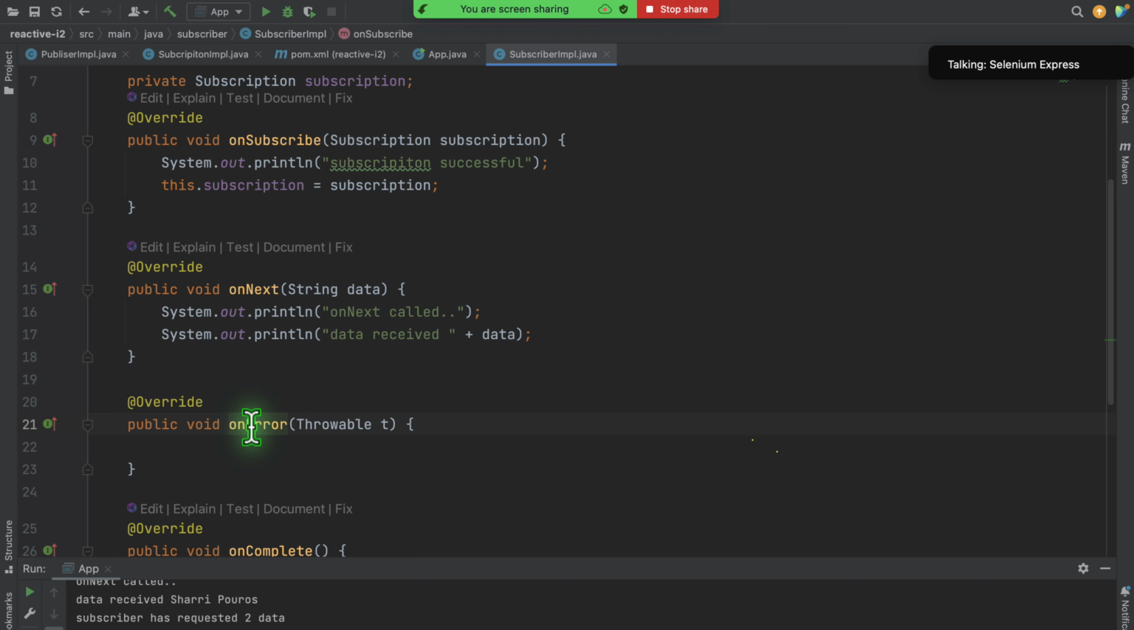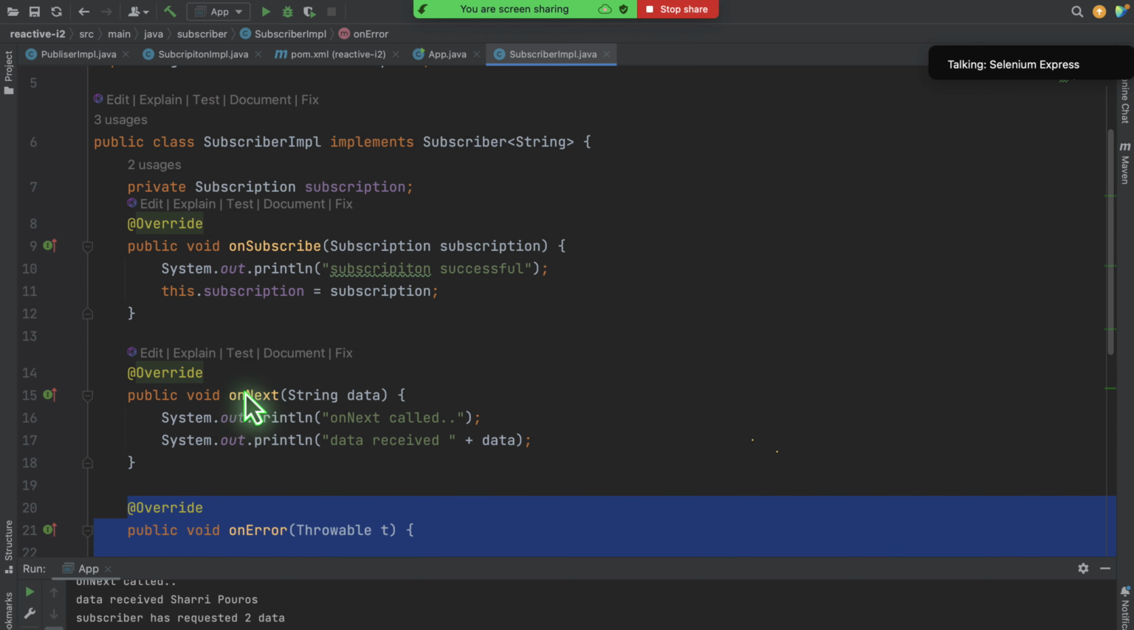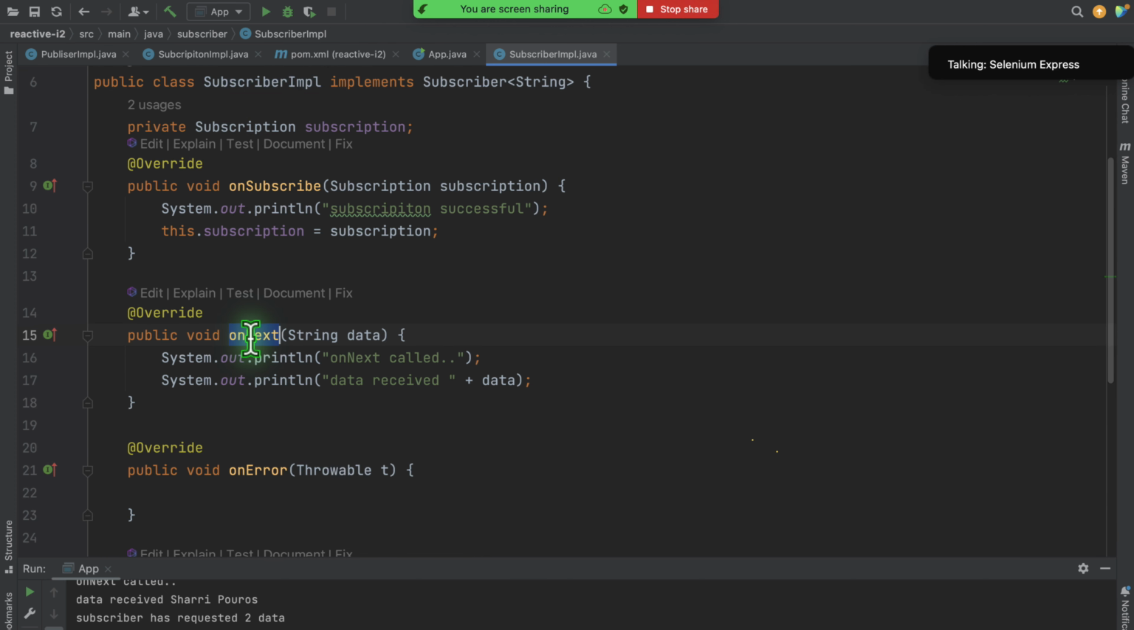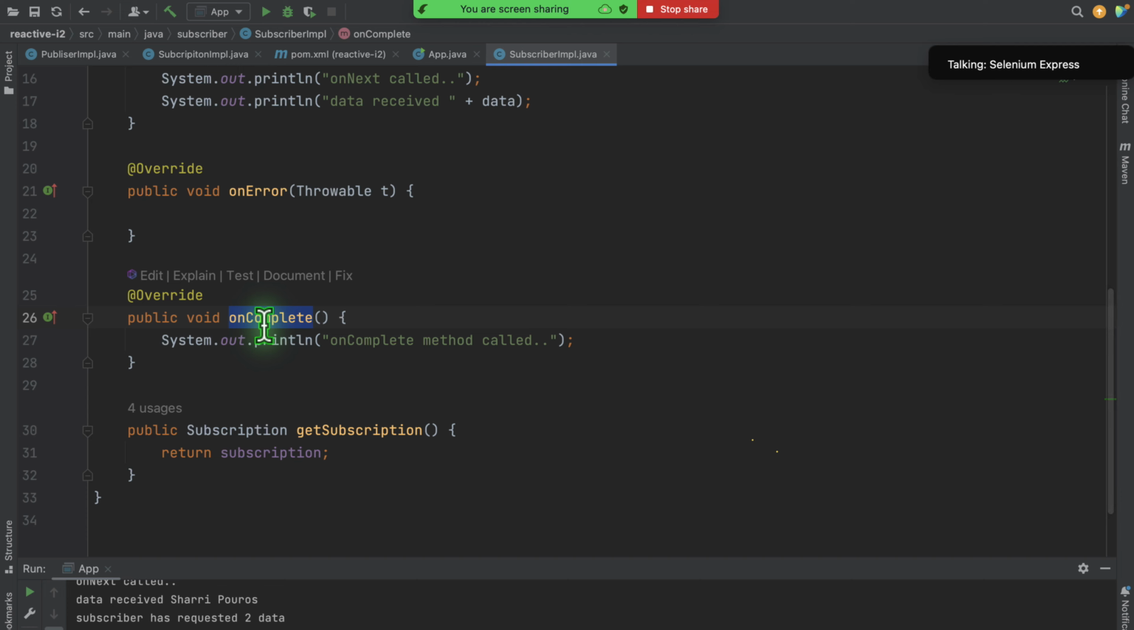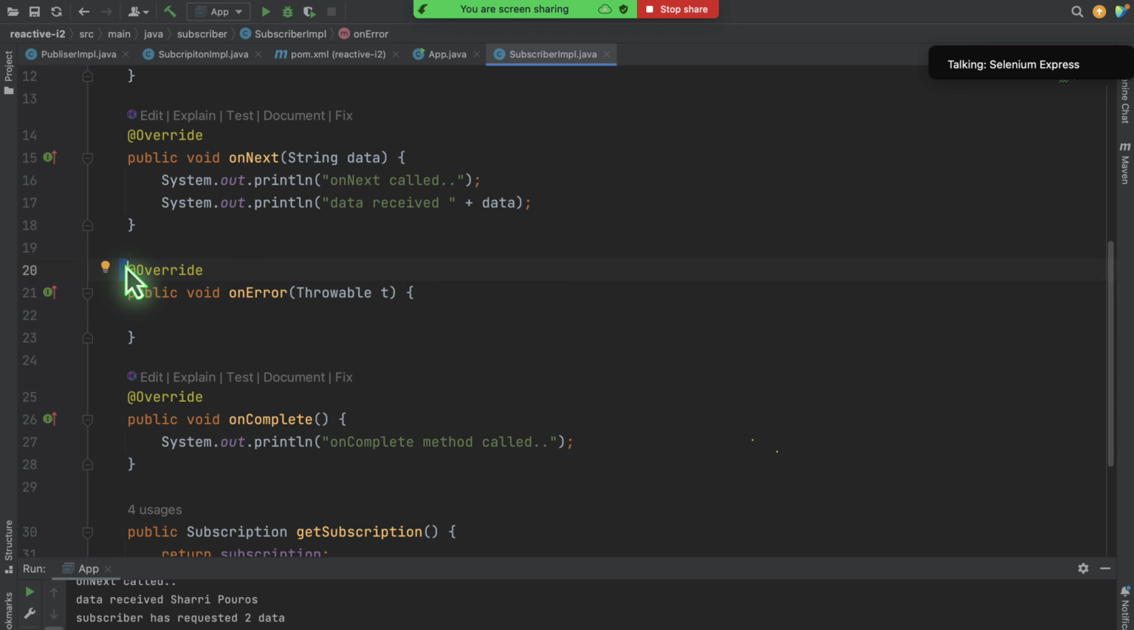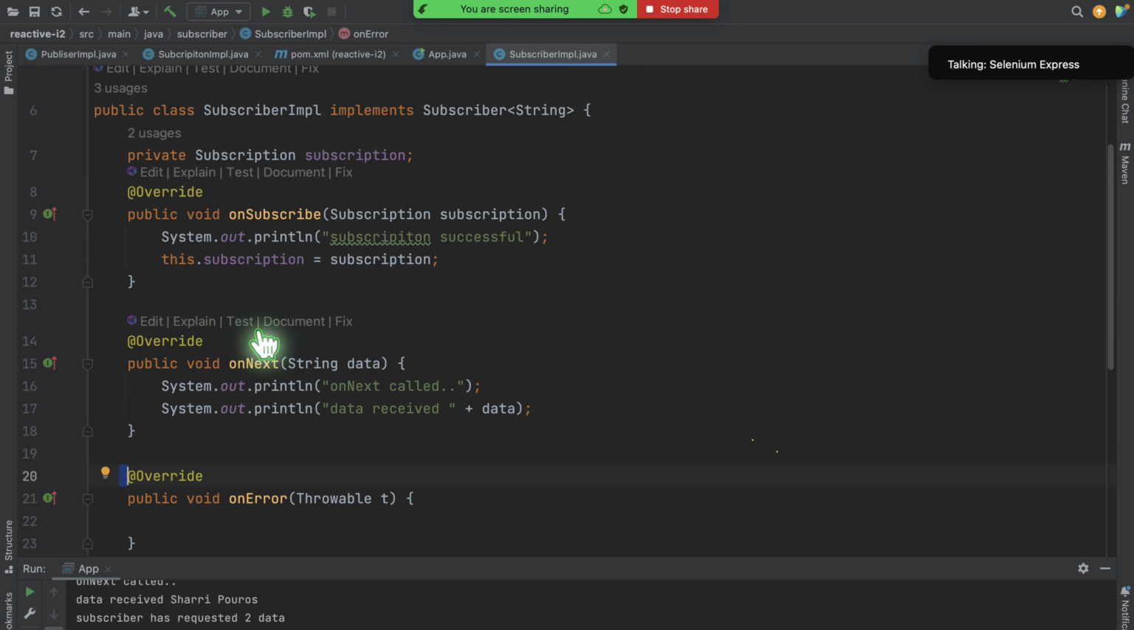On error is remaining, but you can just have some kind of error condition you can create, and maybe you can handle it over here. I've told you how to do that, but that's fine, right? The publisher can emit the data, it can also emit the complete event, but the subscriber will not emit. The publisher can emit the data.